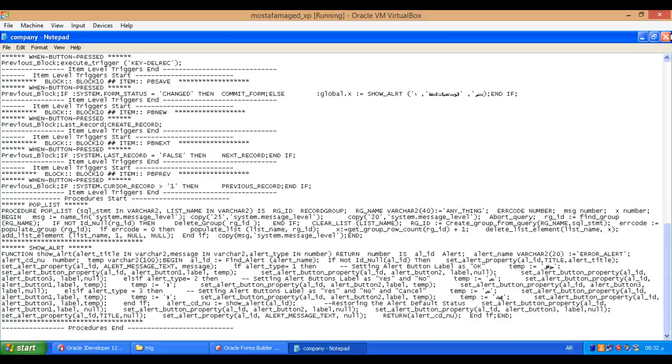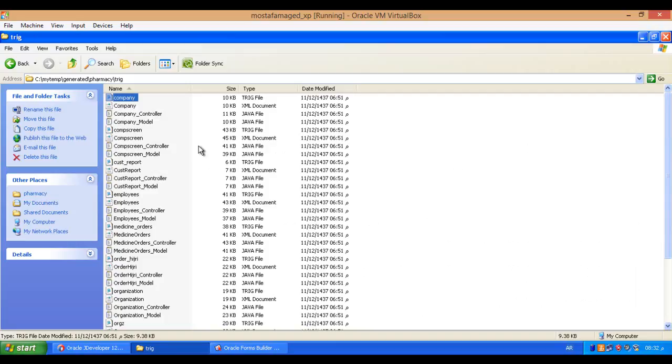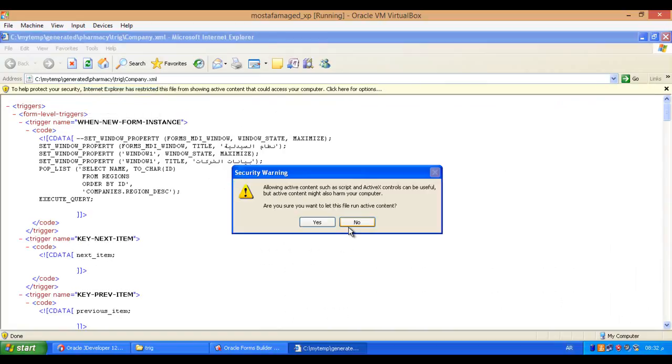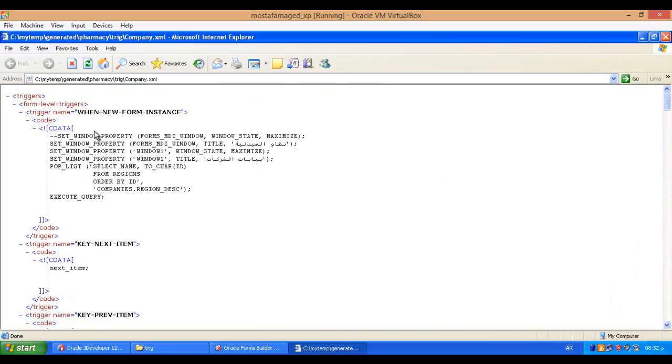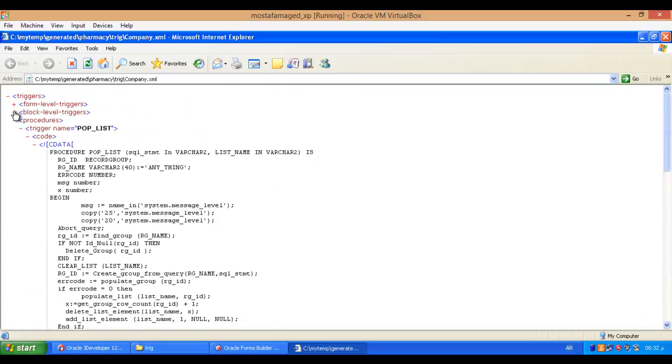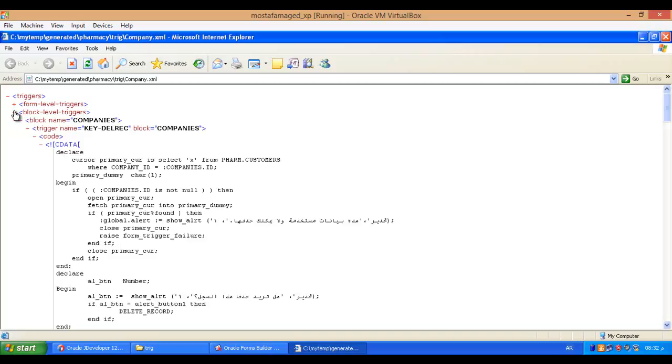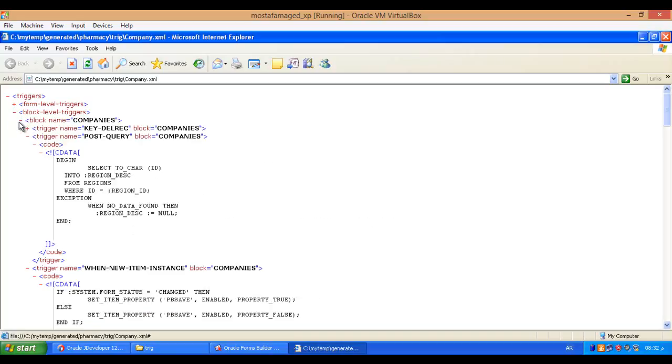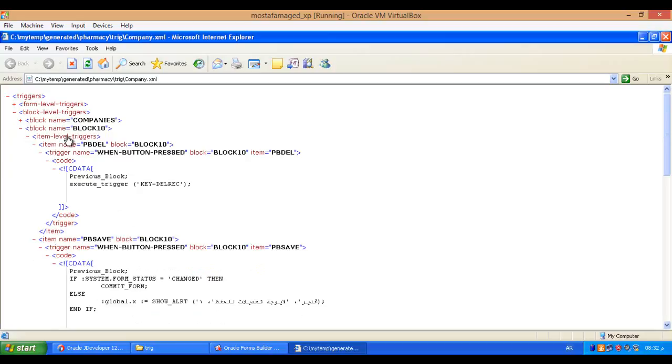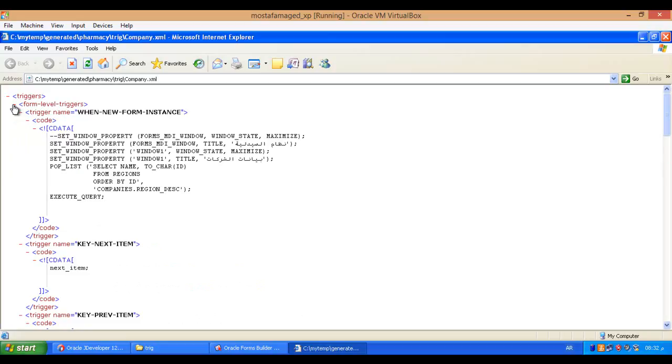But actually we found out that the text file is not that good. So we changed our strategy and we started generating XML files. Well, XML files are really much more powerful. Like you can say that we have form level triggers, block level triggers, and procedures. In block level triggers, we can also have item level triggers. So by using the expand feature from the XML files, it's much easier to navigate through the original code by Oracle Forms.